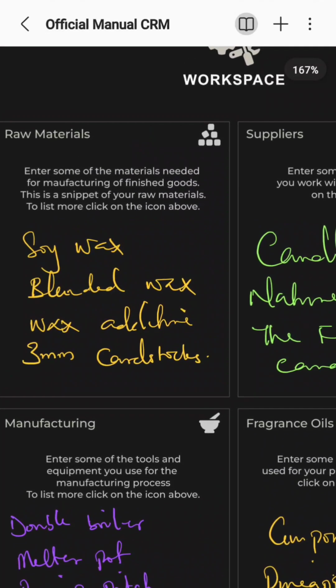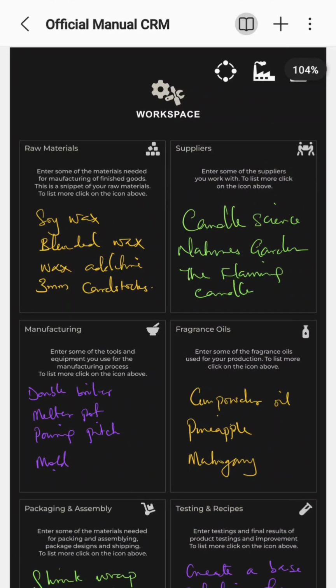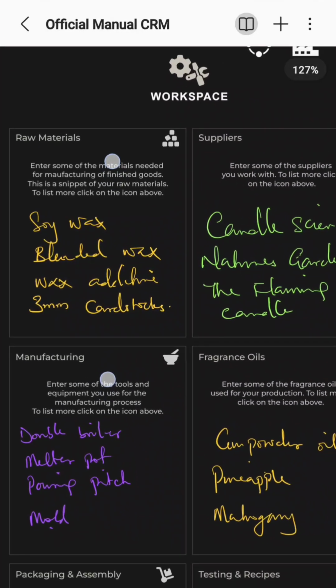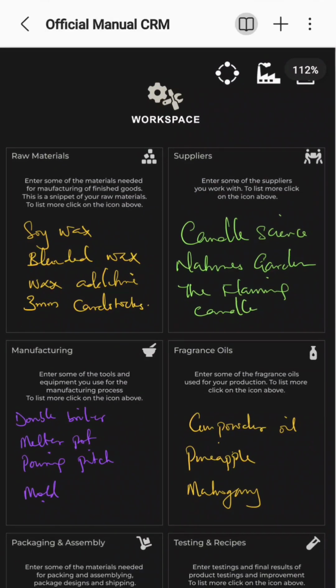Right here you see where it says raw materials. If you read further, it will tell you to enter some of the materials needed for manufacturing of finished goods. This is a snippet of your raw materials. To list more, click on the icon above, which is inside of each box as you see here. Right here, I just put soy wax, blended wax, wax additives, 3M cardstocks. And then you have here the suppliers. You're going to list your suppliers here, and this, again, is a snippet. I just listed some random suppliers here.